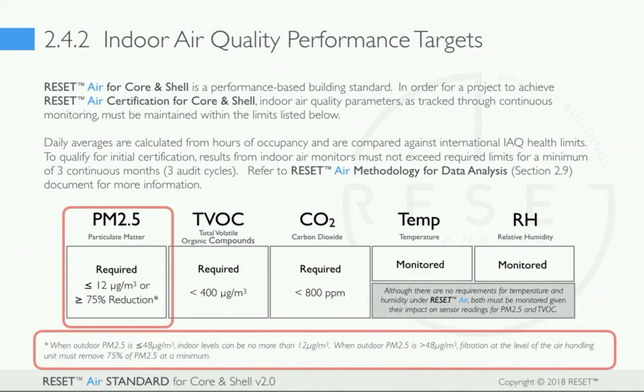You still need to prove that your system is able to remove, hence filter, 75% of your particulate. However, this goes into effect when the outdoor levels of PM 2.5 are greater than 48 micrograms per cubic meter. Now, previously this number was 60, but we have moved it to 48. And again, because we're performance-based and not prescriptive, the project has to demonstrate that it's able to filter 75% of that PM 2.5 at minimum. But again, that only occurs when the ambient levels are in excess of 48 micrograms. Otherwise, you need to hold the 12 micrograms consistently.